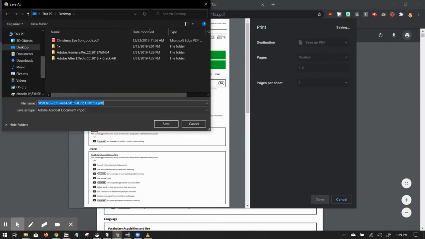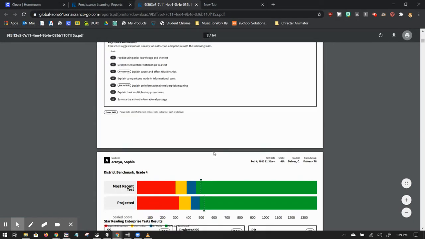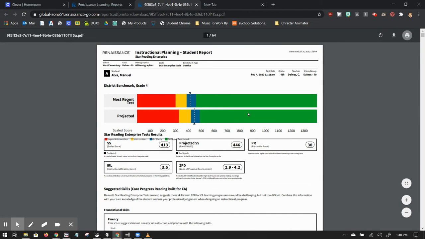And it's going to ask me what I want to name it. And I'll label it student's name, STAR reading, and save. I don't have to break them out individually. I can keep them all as one if I would like to. Just make sure if you do that, you click this little download button and make sure you save it. It doesn't always automatically download because Chrome is helpful. It doesn't think you always want to save every PDF you click on.